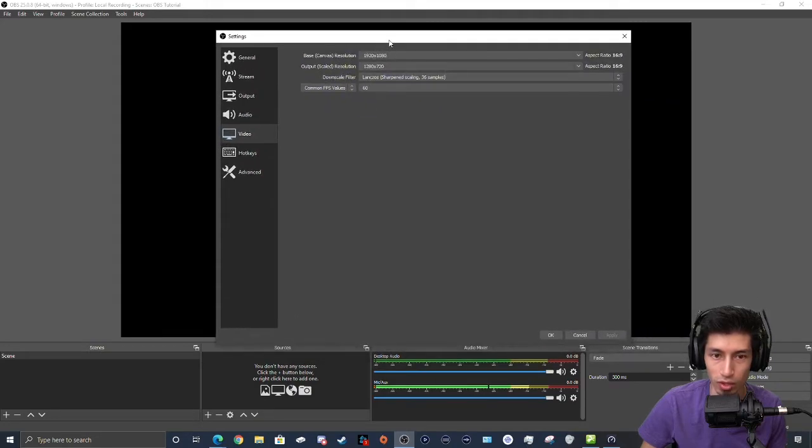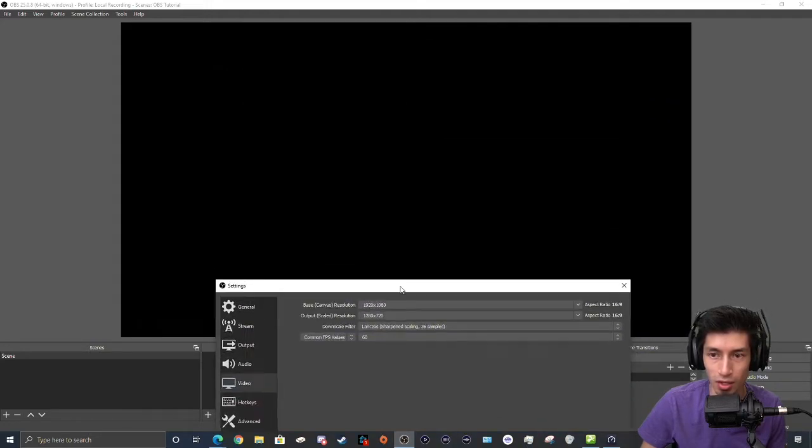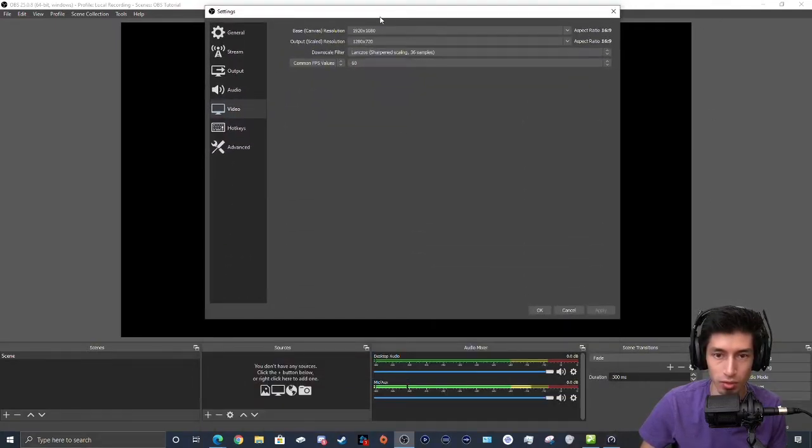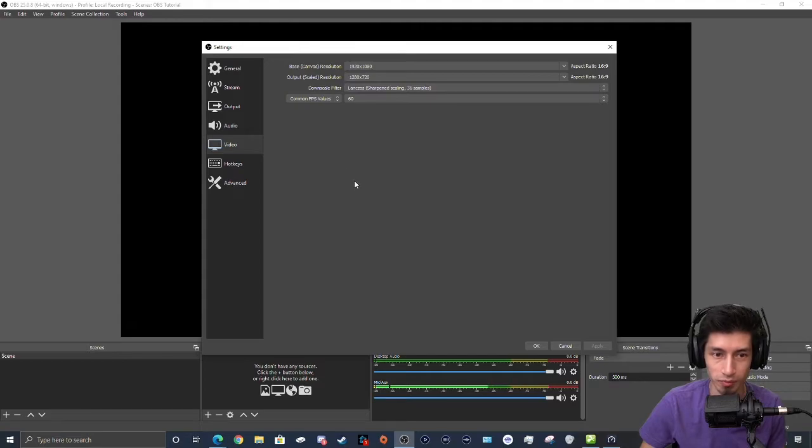So if you want to leave it at 1920 by 1080, and the aspect ratio is 16:9, you'll be using everything of a normal 16:9 aspect ratio to be able to have on a video player.